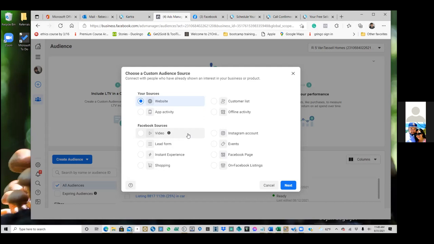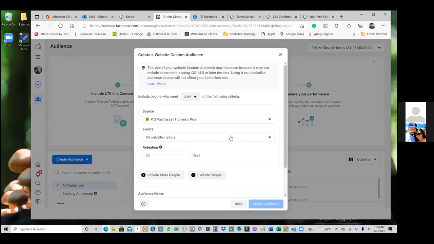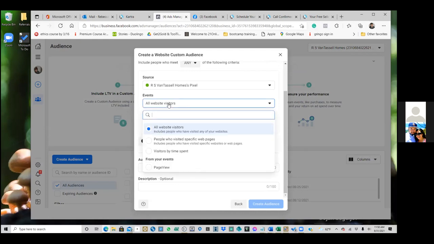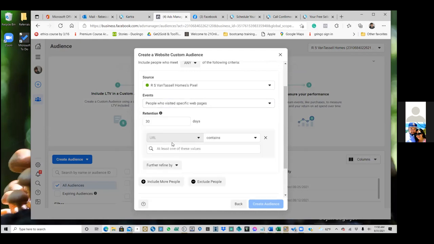So let's go website. Click on next. So this right here is where the magic is. This is based on our website, so that's the pixel we're using, homes pixel. And then on the events, you're going to click on that, all website visitors, and we're going to get specific with this. So click on the drop down, all website visitors, and go specific, people who visit specific pages.